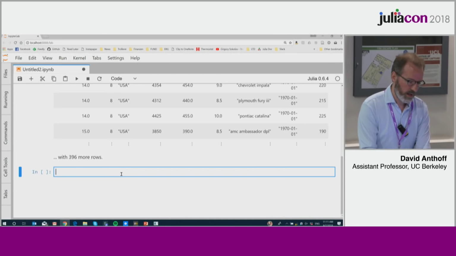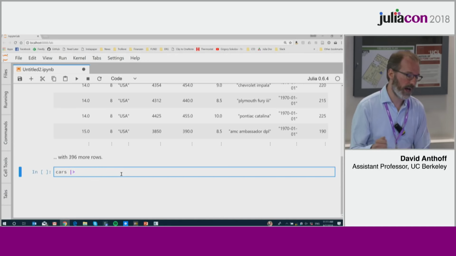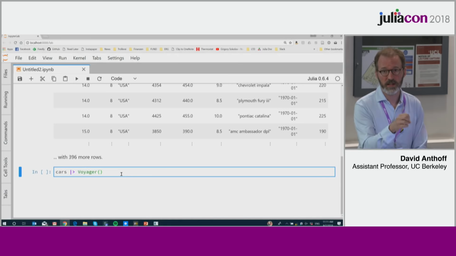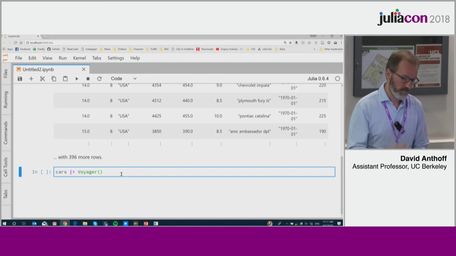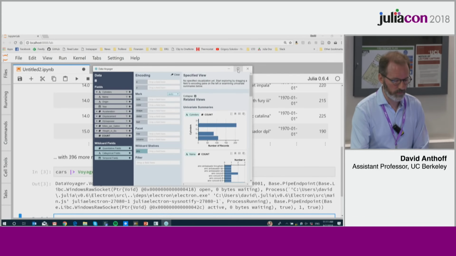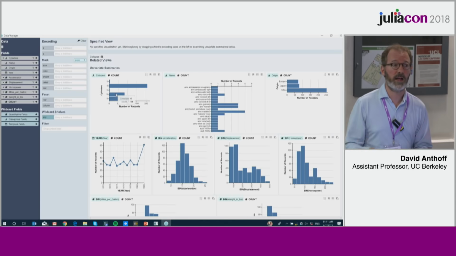This will not work. So what we do here is we start out with the cars dataset, and then we pipe that into the Voyager function. This is a pattern you will see over and over again in the Queryverse, that we pipe datasets through different manipulation stages. Here we only have one, so we pipe it directly into Voyager. And what does that do? It opens up a new window that gives us in one view a first glance at this dataset.